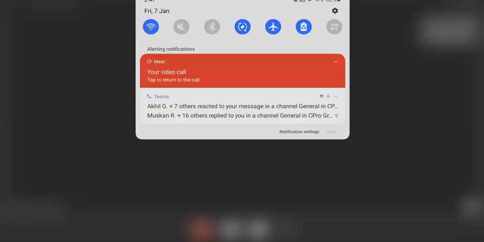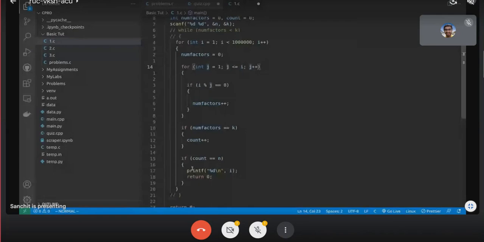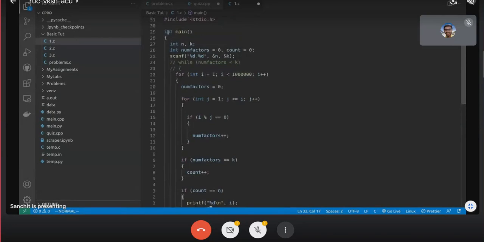Is that fine? Sir, did you say return 0 exits the program, or just the loop? Not the loop. The return 0 will exit from the main function. Okay.